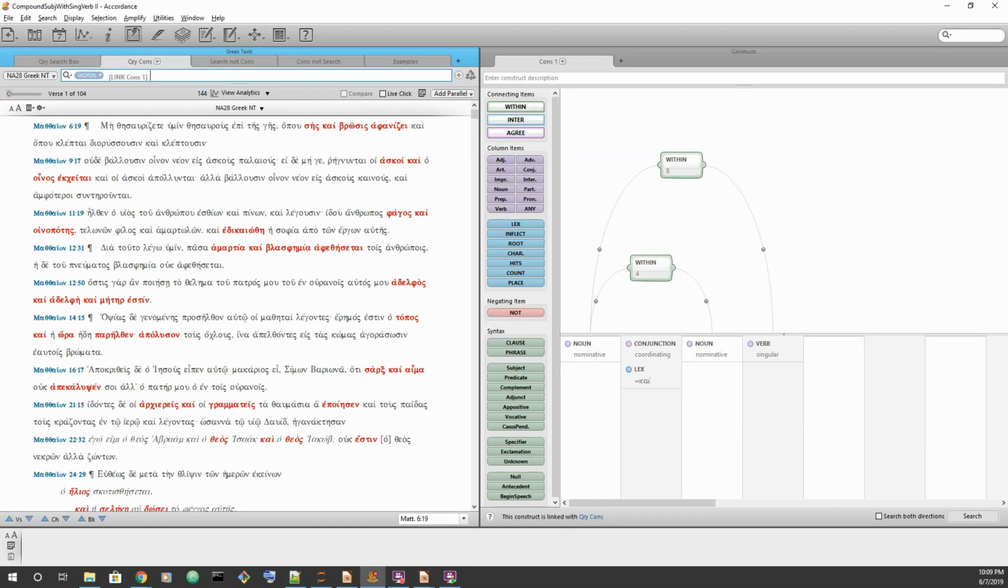And here we have it. On the right hand side here we have the construct search itself. So in particular we have a noun in the nominative, an element of a conjunction, a coordinating conjunction, that is specified to be the lexeme kai, and followed by another noun in the nominative. So this is our compound subject, and we constrain it to just be within 4 words total length. And then we follow that up with a verb in the singular, and we constrain that to be within 8 words of the initial noun.